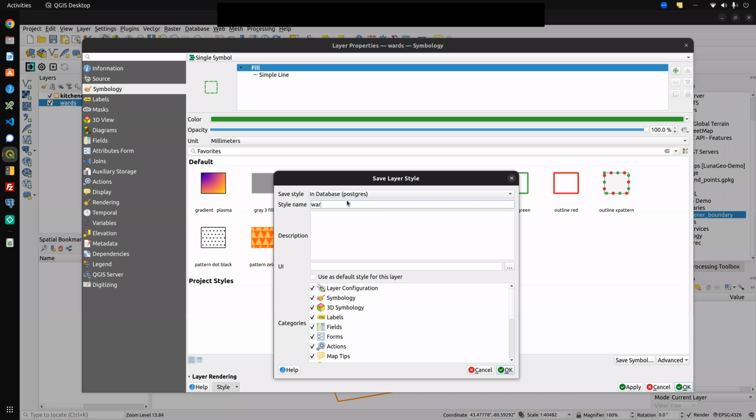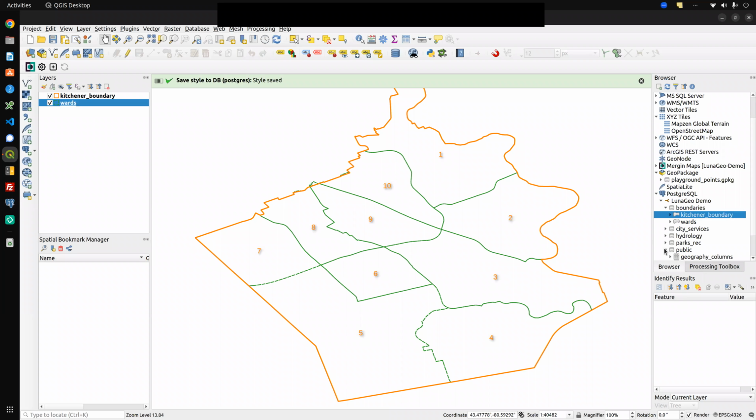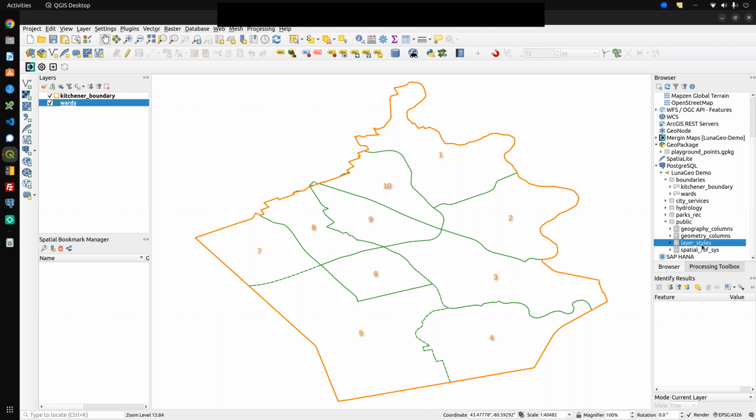So I'm going to call this wards green. And I'm just going to press save. So this saves it within the database. I'll tell you where. In the public schema, there's a table here called layer styles. This just takes the SLD for that layer and saves it directly in the database, and it's accessible.